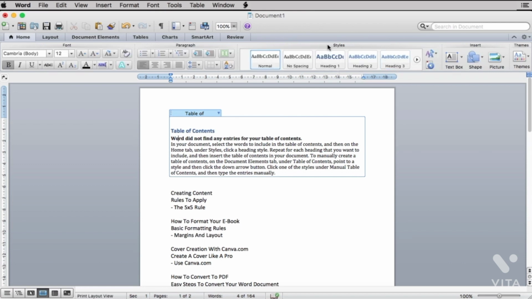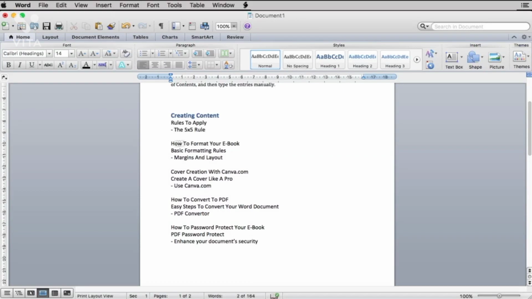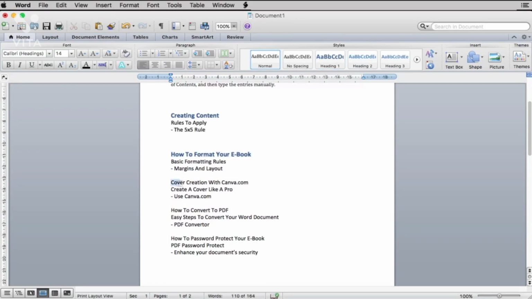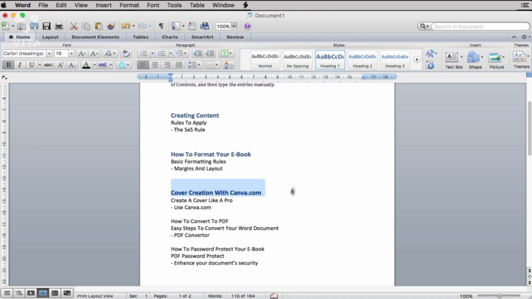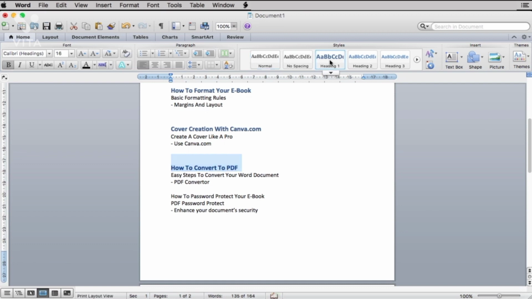Then head to Styles. Before you click on anything, make sure you highlight the first sentence or heading of your section. In this case, it's Creating Content. Select Heading 1. As you can see, our first heading is now enlarged and is formatted. Continue to apply the same rule to all of the different sections. Now, all of the first headings are prominent compared to the others.